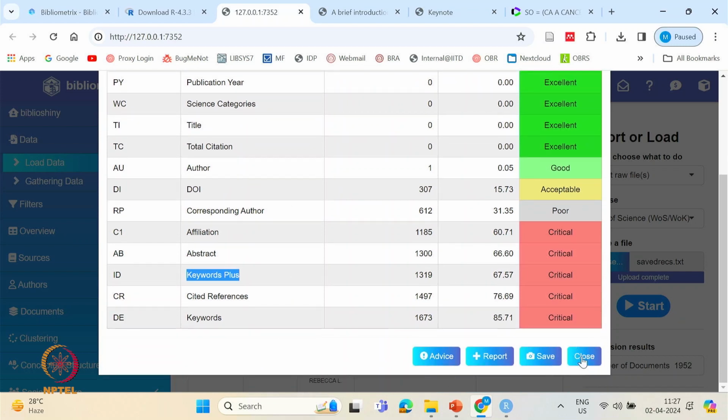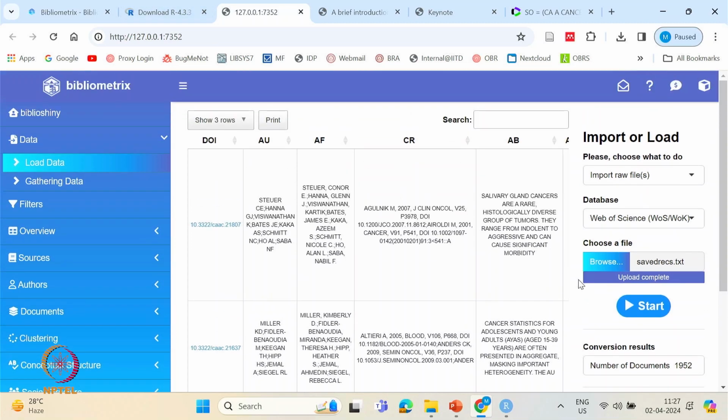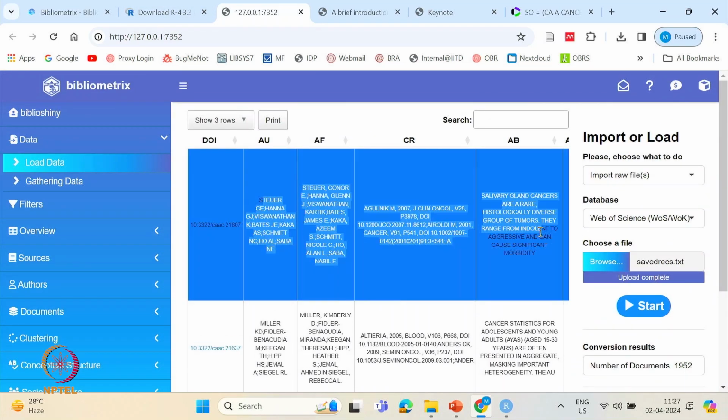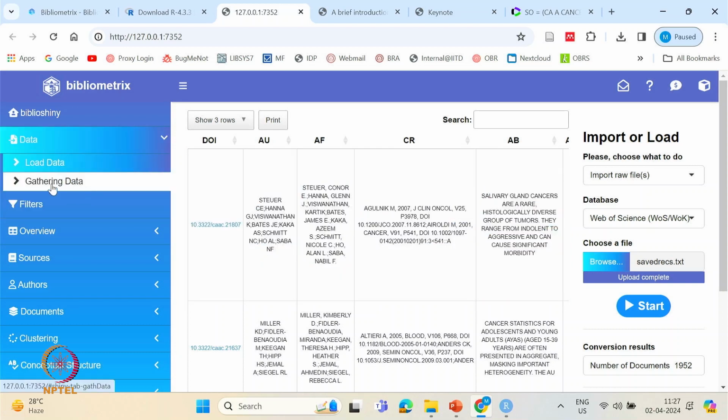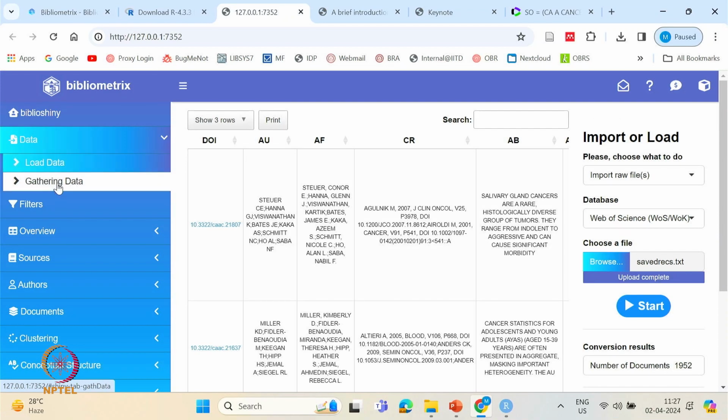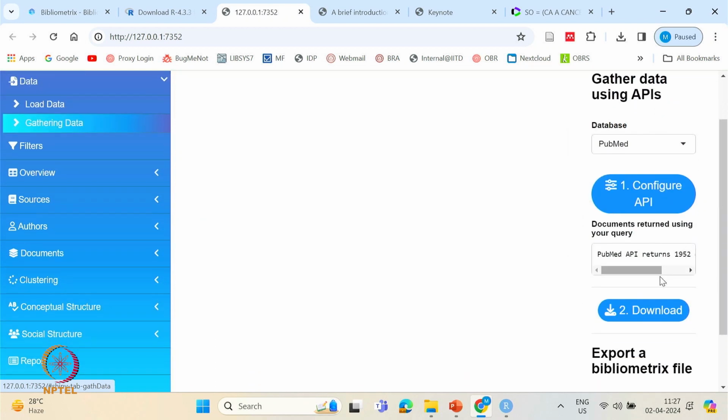Now we just have to close this. We can quickly look at the number of data we have imported here. There is another option, gathering the data. Besides loading the data from files, you can gather the data using the APIs given by Dimensions and PubMed, directly from their website into Biblioscene.